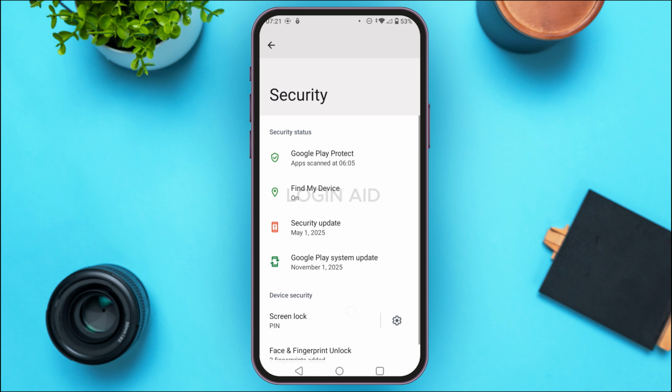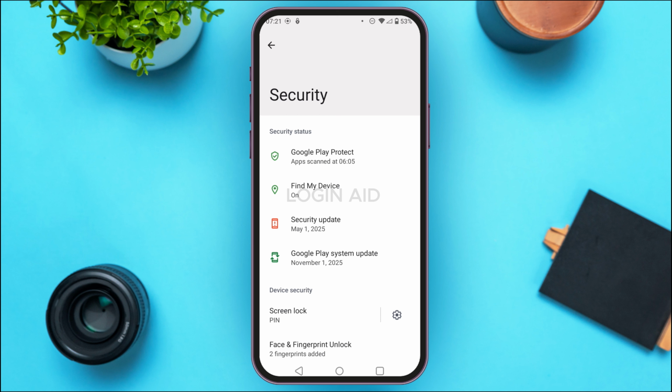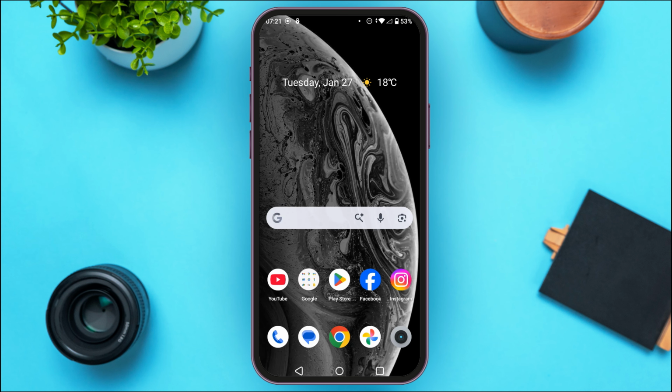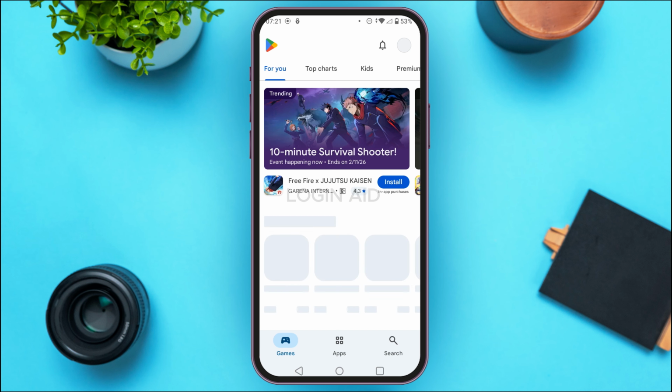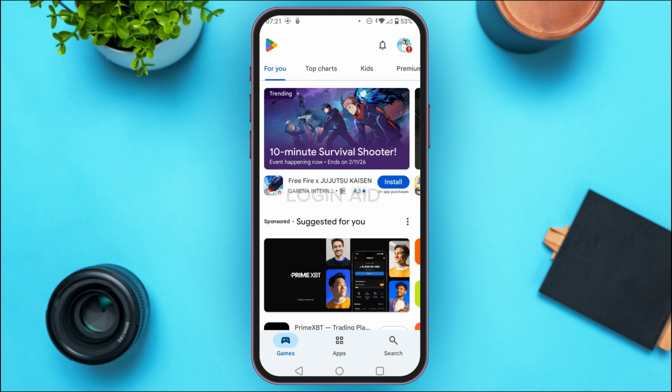Right now that option is not available for me, but I'll tell you what to do. If that option is not available in your device, what you can do is simply install the third-party application. For that, launch open Play Store on your device. You can see over here Play Store has been opened.